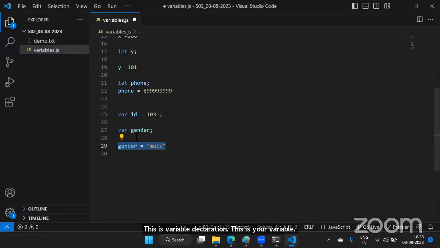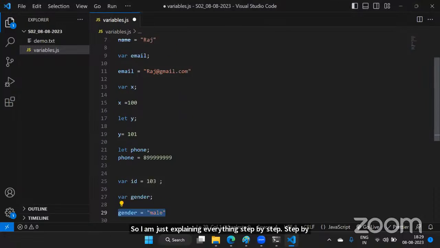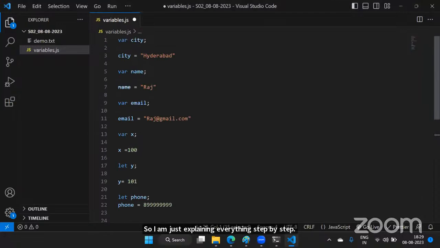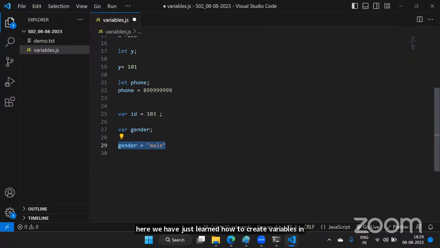Is it clear for everyone? These three terms, understood how to create variables and how to assign the data? Okay. So for guys who are very freshers, who don't know how to write JavaScript code, I am just explaining everything step by step. In today's session, we just focused on how to create variables.